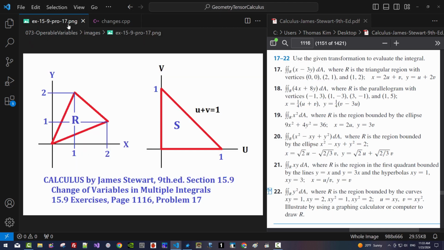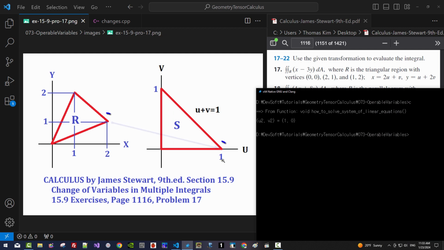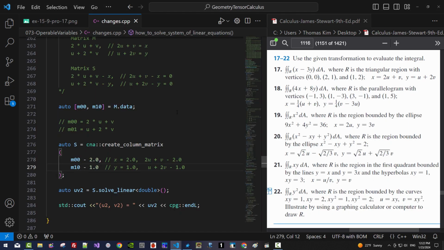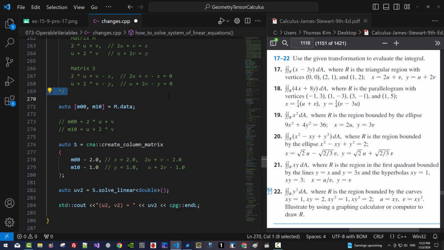In this figure, the vertex 2 1 corresponds to 1 0. This is the vertex 1 0 on the uv plane. Please note, solving a system of linear equations is critical in almost any mathematical problem. I will copy this and fix it like this. If we have to solve our system of linear equations in this manner, it will be very tedious.